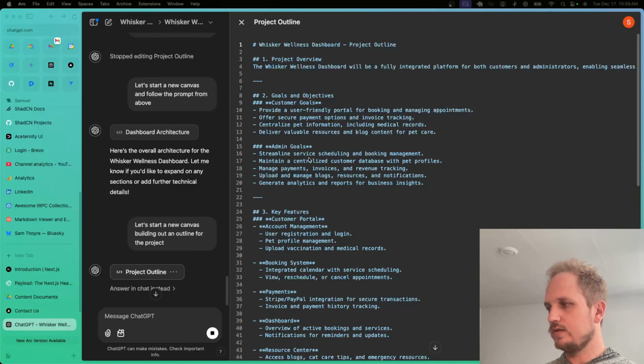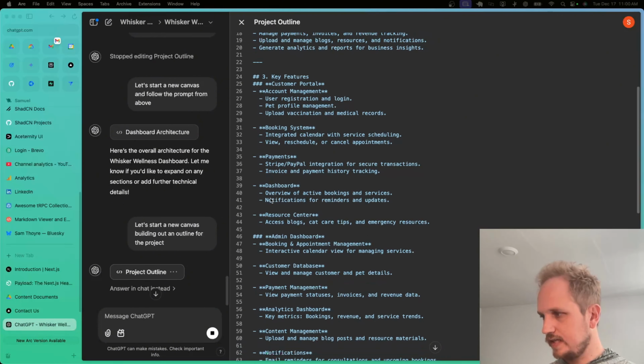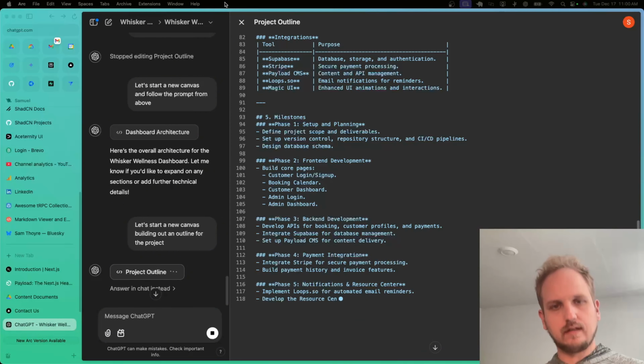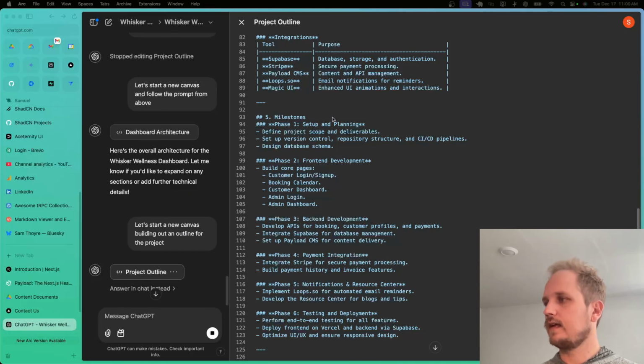For the admin goals: streamline service scheduling, maintain a centralized customer database, manage payments, upload and manage blogs, generate analytics. Key features. Okay, that's fantastic. So this is repeating some information that we have in the other documents, but it's also going a little bit deeper on those. Every time we're just digging another layer into the onion here, adding more and more context and building out the project before we build it at all.